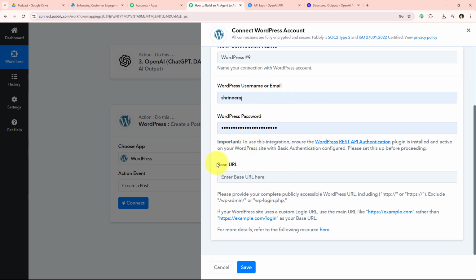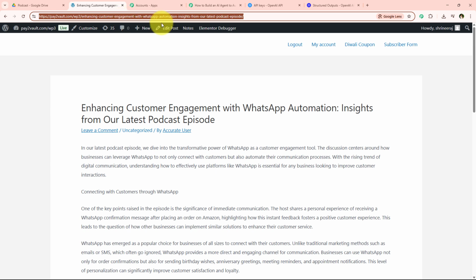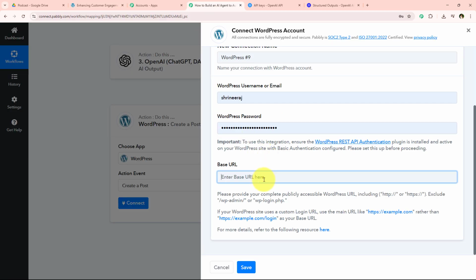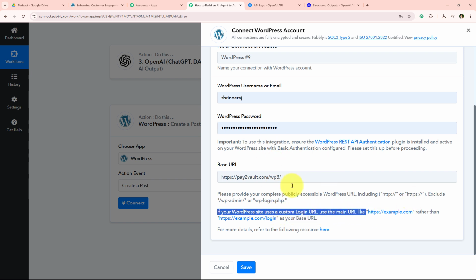Now we're going to move on further, and now it is asking me for the base URL. And to get this base URL, I'm simply going to open my WordPress account, and first we're going to copy this URL right from here and paste it right over here in our Pabbly Connect's workflow. But now it is saying that we have to enter the URL only till this. So I'm simply going to erase all of this not required part right from here. I'm simply going to enter the URL till this only. You have to follow this help text, all right? If your WordPress site uses a common login URL, use the main URL only.